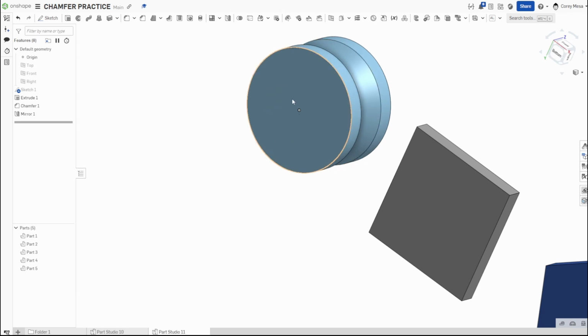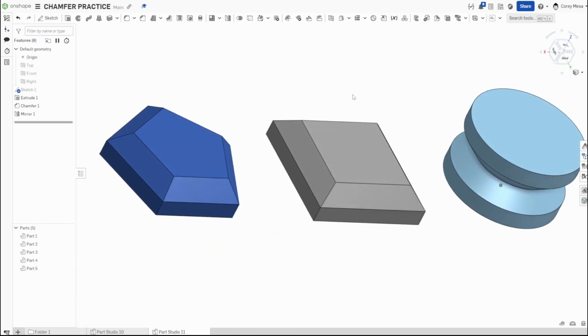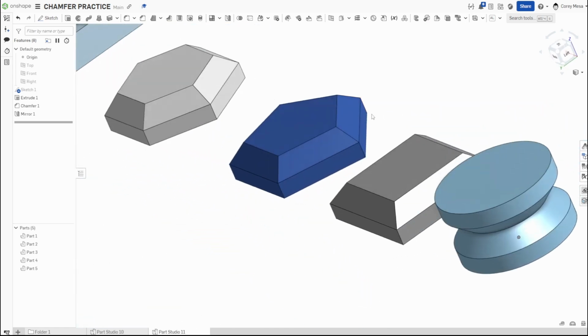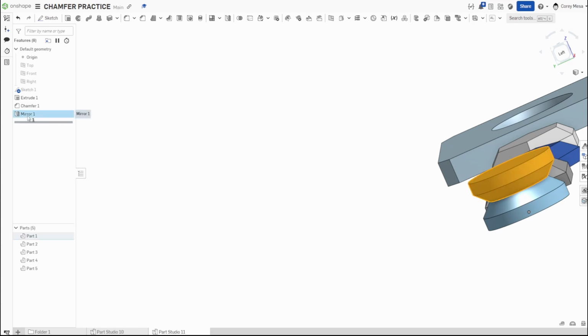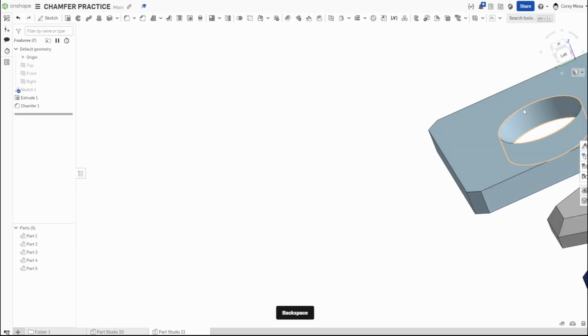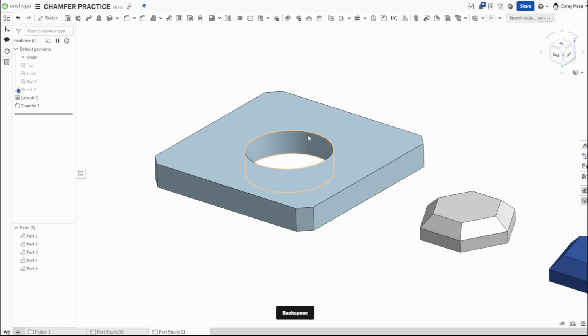Real quick, I could add some holes to then make this a pulley if I'm going to put this on a car for an alternator or starter or whatever. But that's an outside hole. What we're talking about is an inside hole. So why would I ever want to do this?